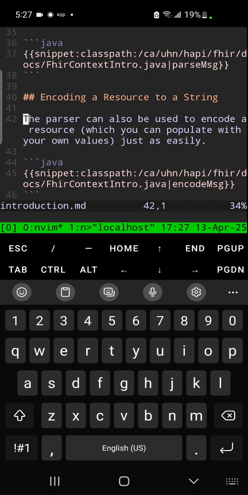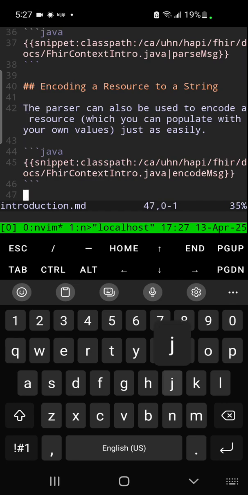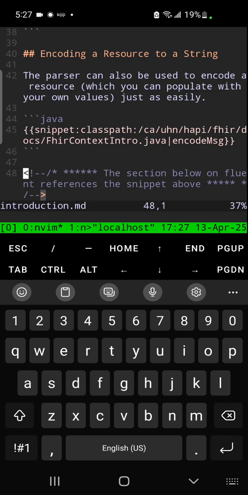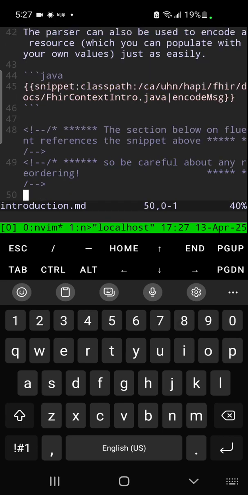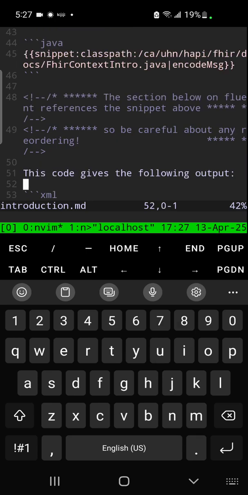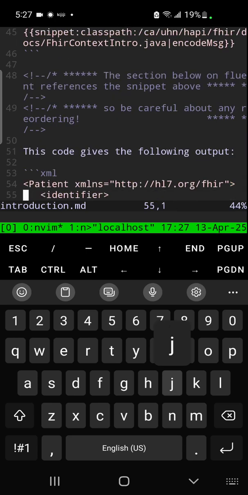Encoding a resource. The parser can also be used to encode a resource, which you can populate with your own values just as easily. This section below on fluent references the snippet above, so be careful about any reordering. This code gives the following output.